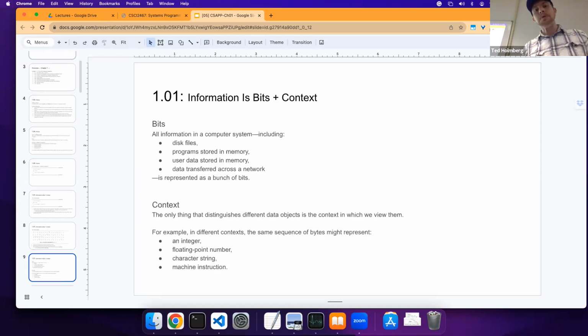Okay, so this brings us to the very first subsection of this chapter. Information is bits plus context. So all information in our computer system is encoded in bits. That includes our disk files, our programs that are stored in memory, our user data, the data that's transferred from our application to some other networked application, right? It all happens in bits.